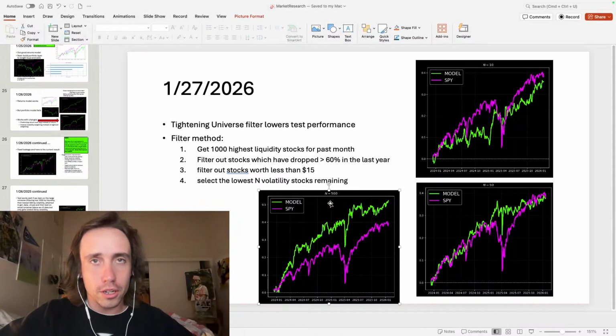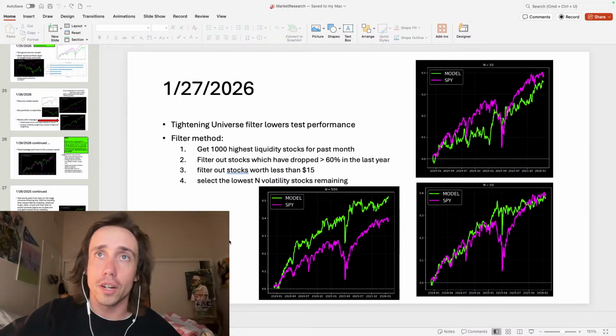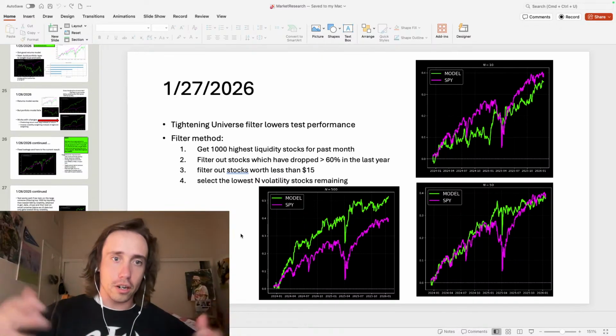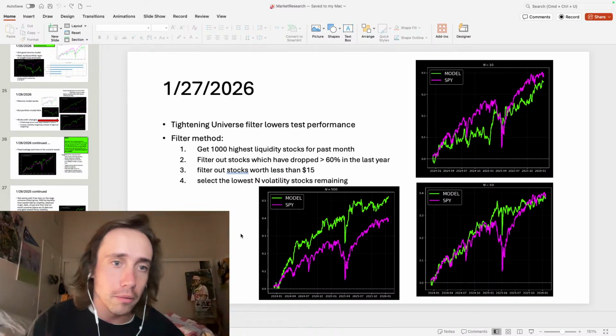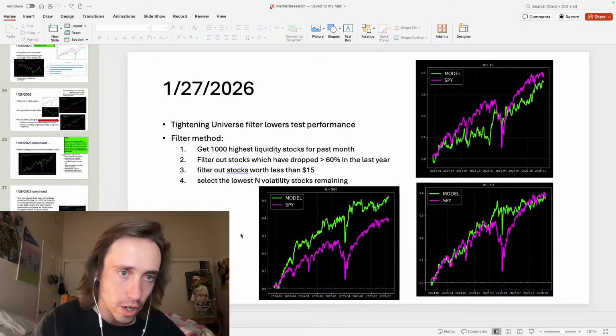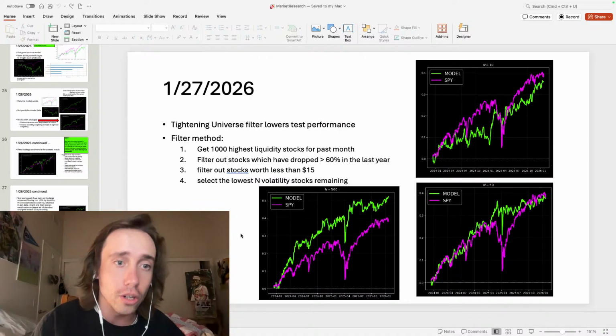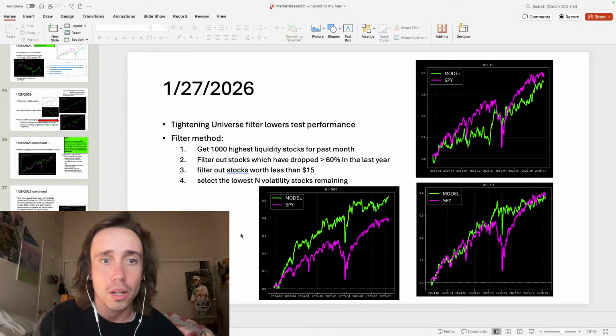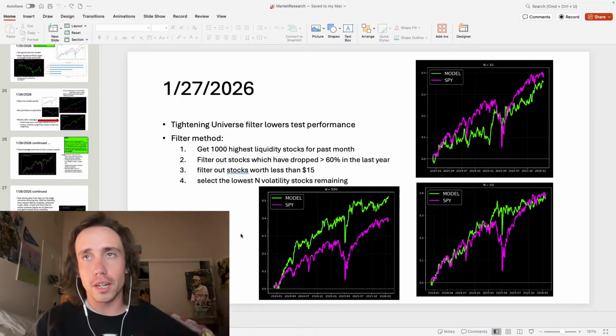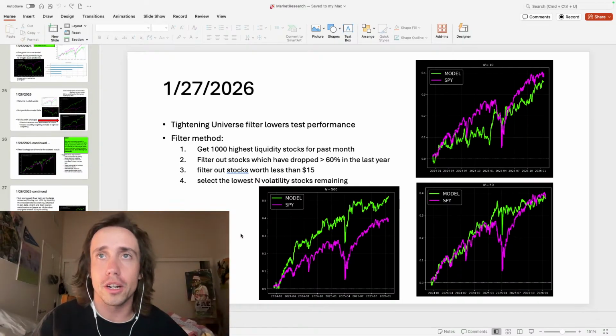So on this slide I'm showing training with different numbers of stocks in the training universe. I'm getting the highest 1,000 stocks for liquidity, and then filtering out any outliers like huge drops or things that are worth less than $15. The point of that is to exclude random noise, which is going to hurt the model performance. And then I select some amount of the lowest stocks remaining.